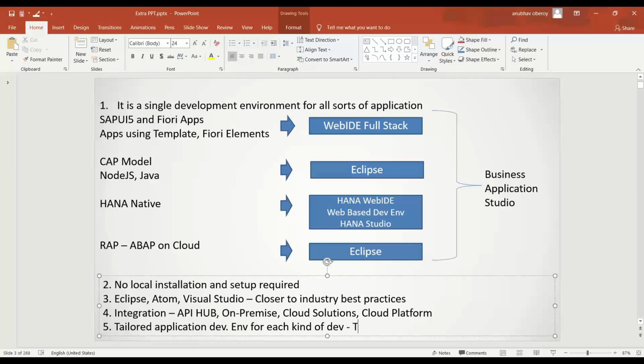So all the templating features, all the mock server, all the build tools, like you might have seen my video on how to package and build using grunt.js. All these capabilities, Git integration, very important. So all these integrations and features are also available in this new development environment. So this is the motivation of having Business Application Studio.